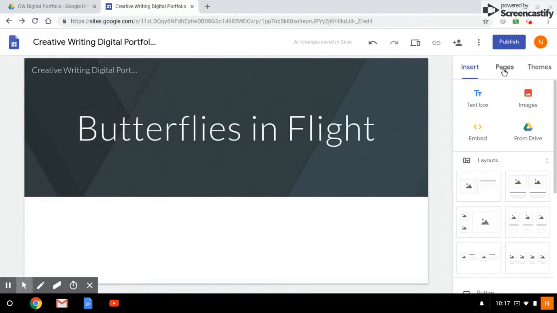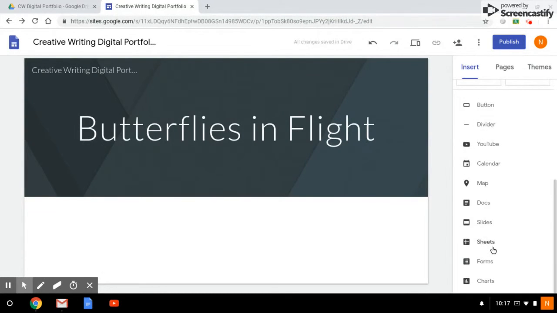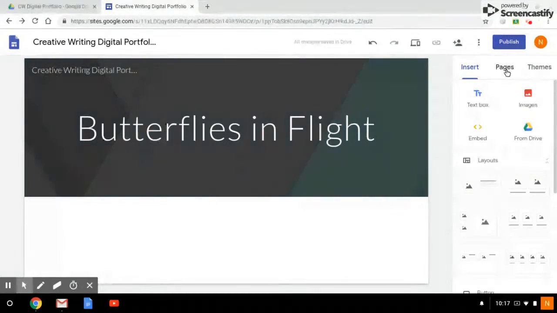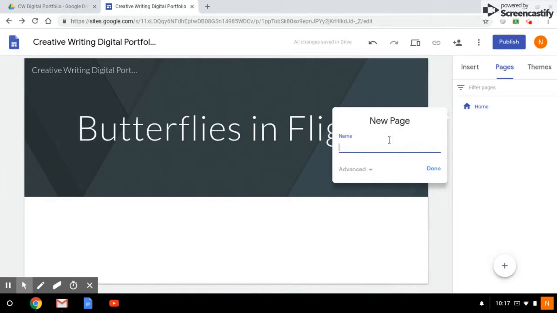After that, I want you to go over to the right-hand side over here, and you'll see Insert. You can do a text box. You can insert things directly from your Drive, and you can even change the layout of your pages. You can add buttons and all these cool things that you can do. But first, I want you to go up here to Pages and click on the plus sign so that we can insert a new page here in the lower corner. The first page I want to be for our first unit, which is going to be Creative Nonfiction.